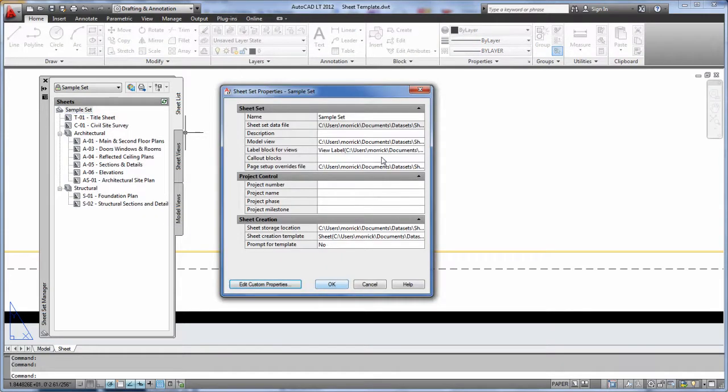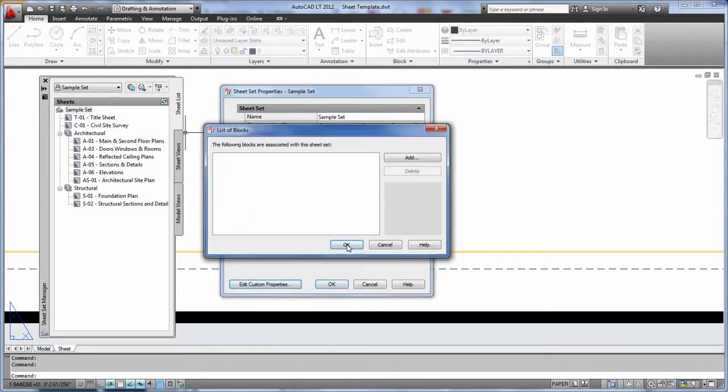When I click the Browse button on the Callout Blocks line, I get an intermediary dialog first. That's because it's feasible that you might have different callout blocks, sections, details, interior elevations, etc. Some of these might be combined into a single block, but probably not all of them.